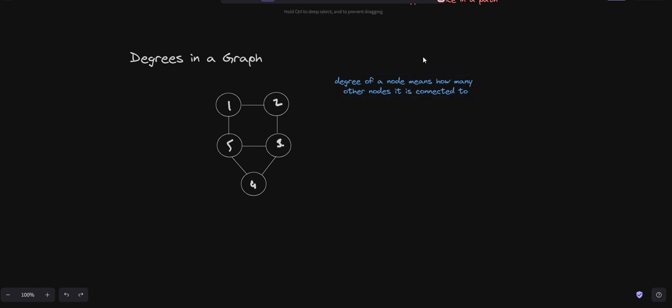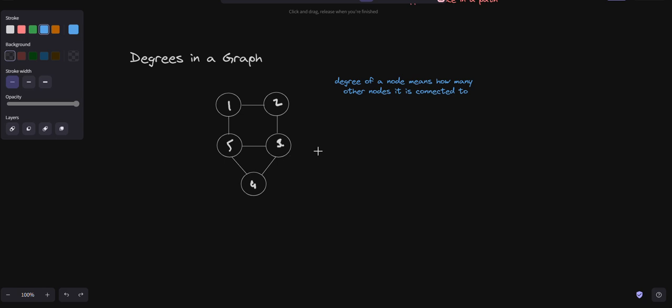Let's say we need to find the degree of 1, the first node. It is connected to 2 and 5, so 2 will be the degree of the node. Now the degree of 5: it is connected to 1, 4 and 3, so the degree of 5 will be 3. Got it? Now the degree of 4: it has only two connections, so 2. This is how we calculate the degrees.